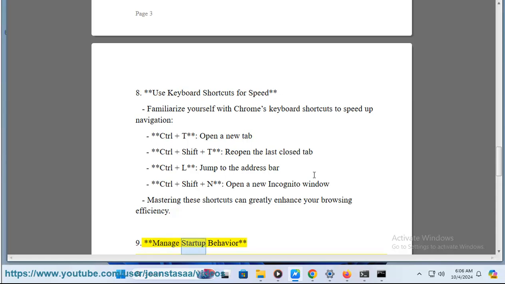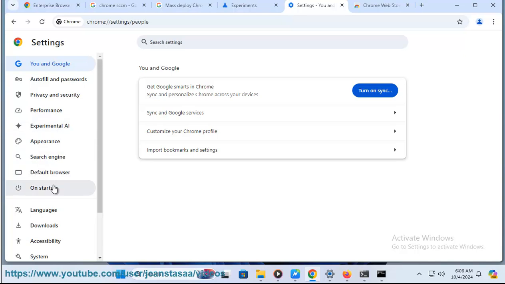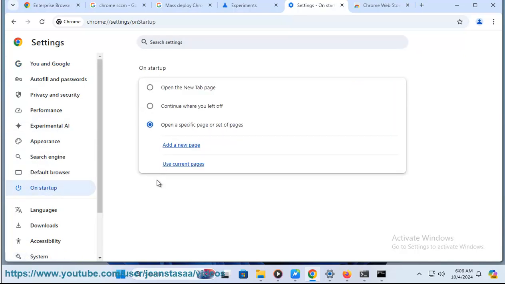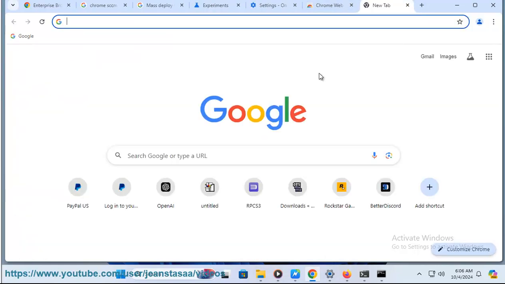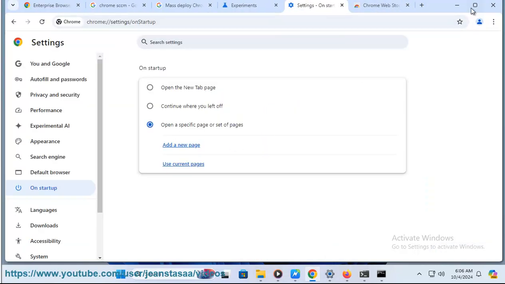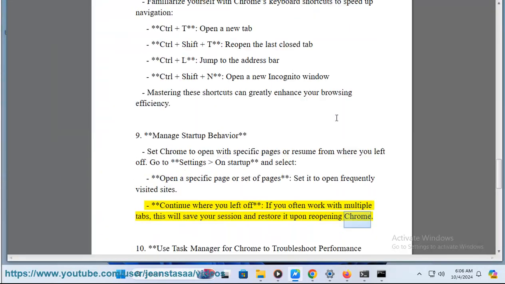9. Manage startup behavior. Set Chrome to open with specific pages or resume from where you left off. Go to Settings, On Startup, and select Open a specific page or set of pages. Set it to open frequently visited sites. Or choose Continue where you left off. If you often work with multiple tabs, this will save your session and restore it upon reopening Chrome.